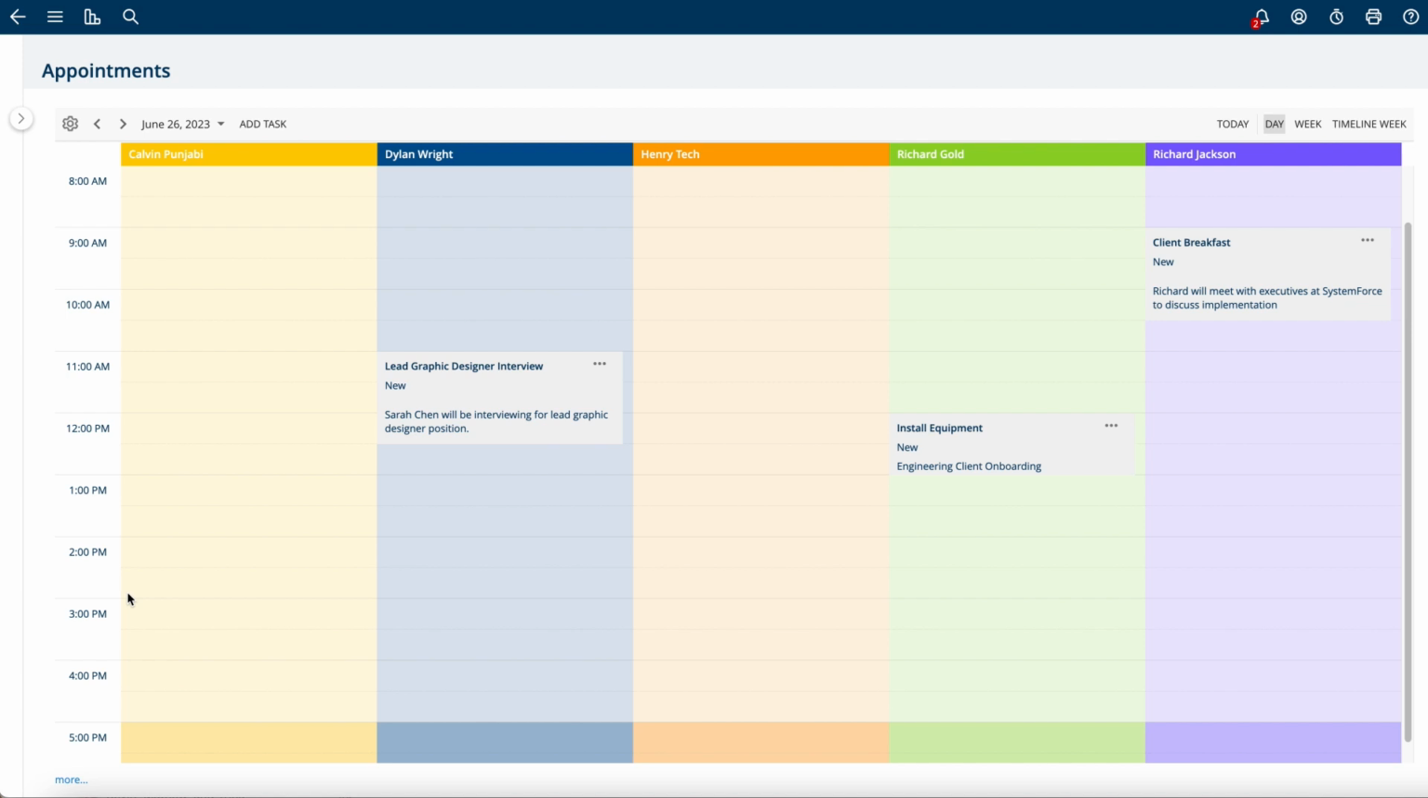Using the appointment calendar day view, you can very easily reassign tasks and change the time of the task. For example, if I need to move this install equipment task up for Richard Gold, I can drag it up to 9 o'clock and it'll just reschedule it for there. If I need to make it a longer appointment, you can lengthen it this way.